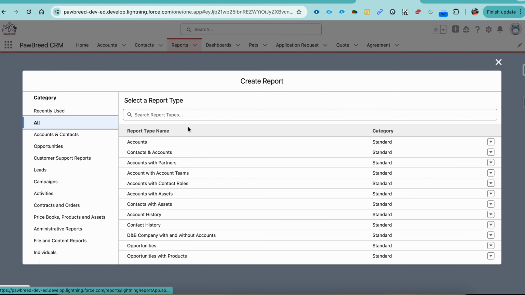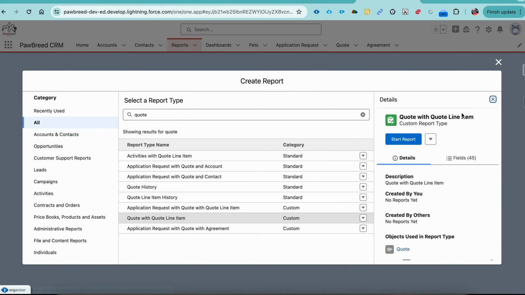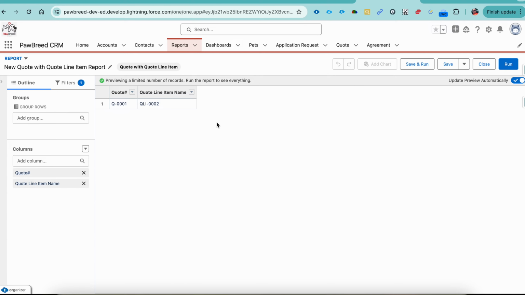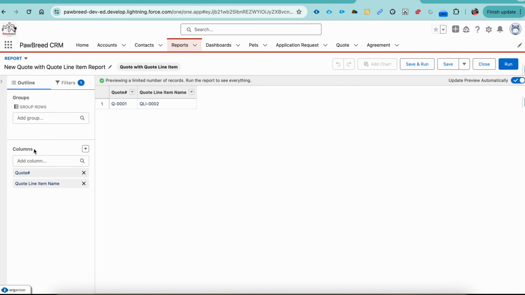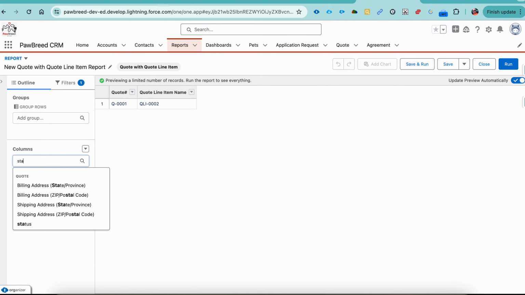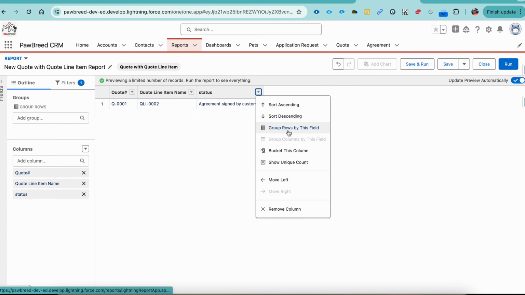Once you are done, go back to the report tab and click on new report. Let's search for all, and here we have the one we created, called quote with quote line item. So this report type is available now. Let's click on the start button. What we are looking for is the quote status wise report, right? Again we are going to select status, and make this field a group by.